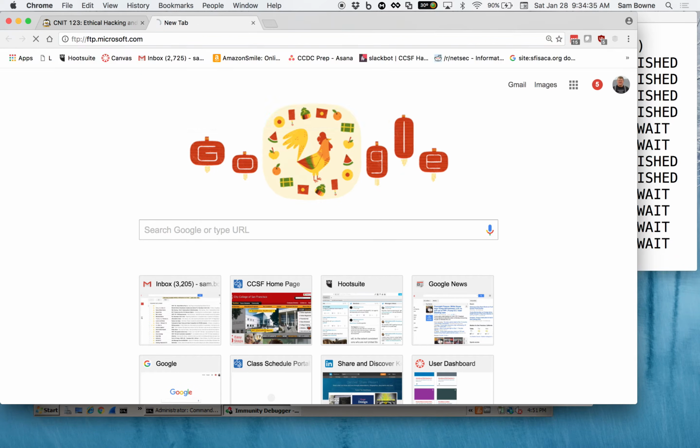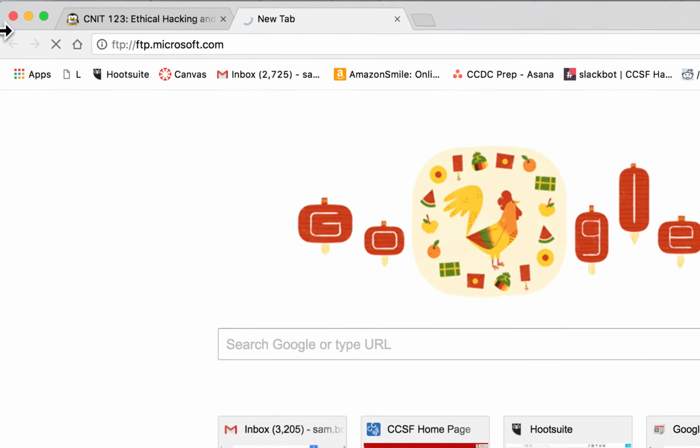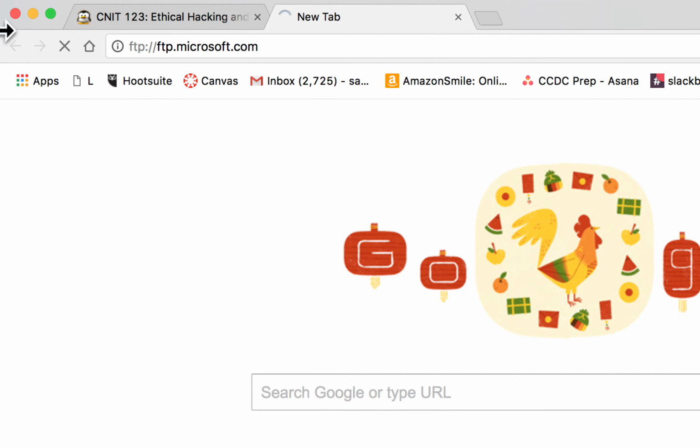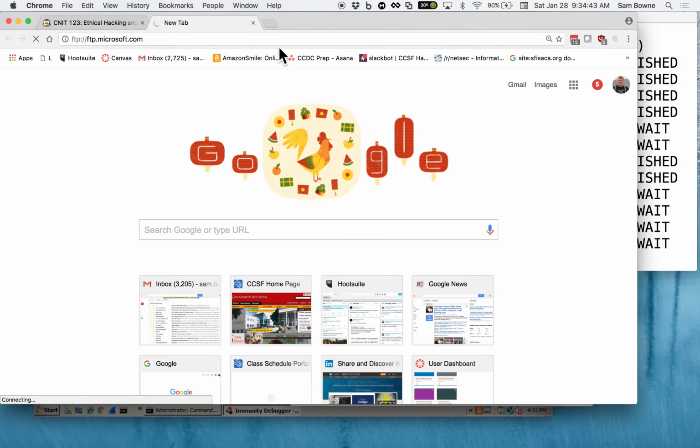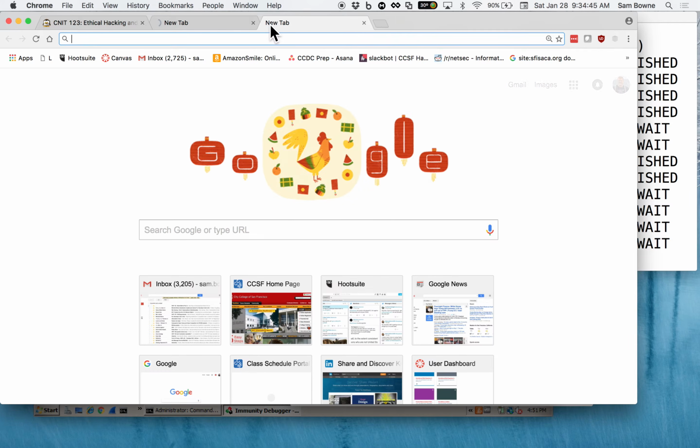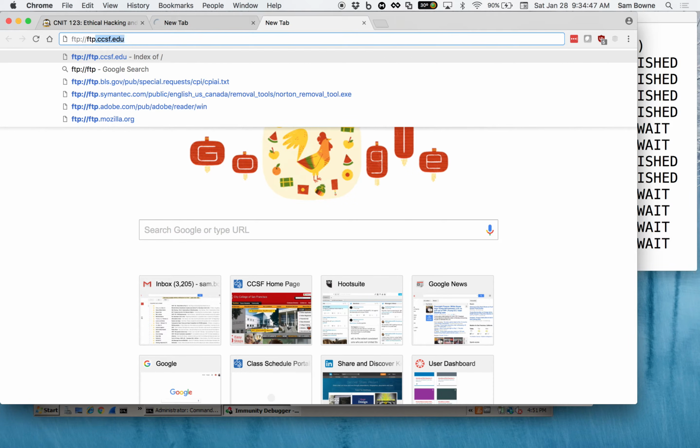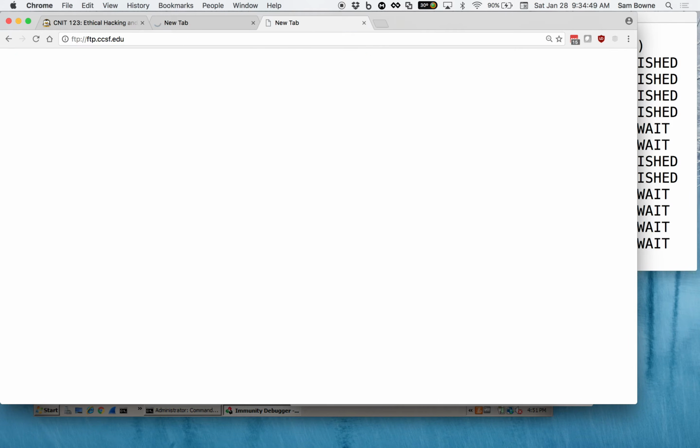And so Microsoft runs an FTP server, at least they used to. Let's see if they still do. Maybe not. I think City College does, so let's start that one while this one is loading. Right. I may not be able to find one to show you.